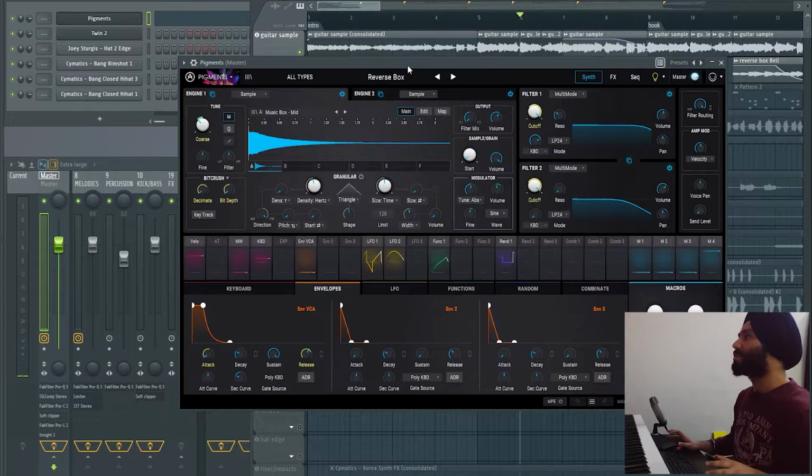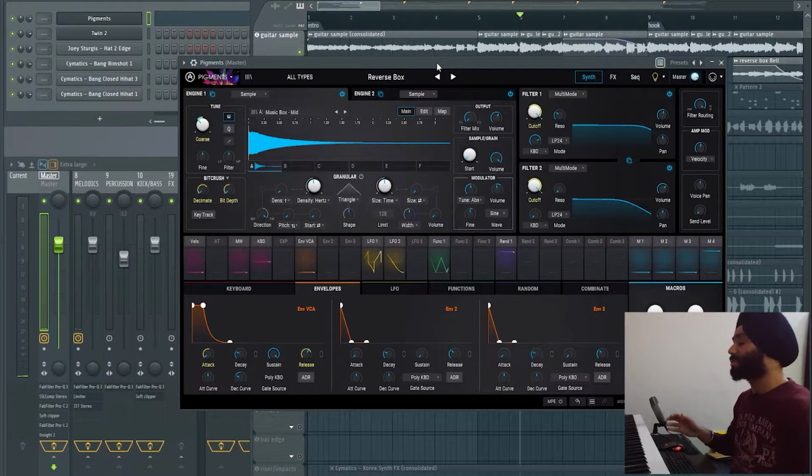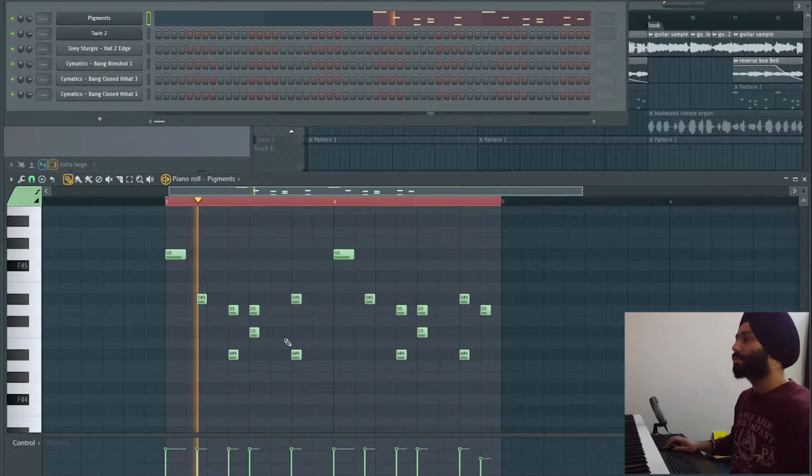This VST, Pigments, is an amazing VST. It's just default. What is this? Reverse box. I didn't even change anything, I just like the sound. This is the original sound, right? So I just made this pattern.